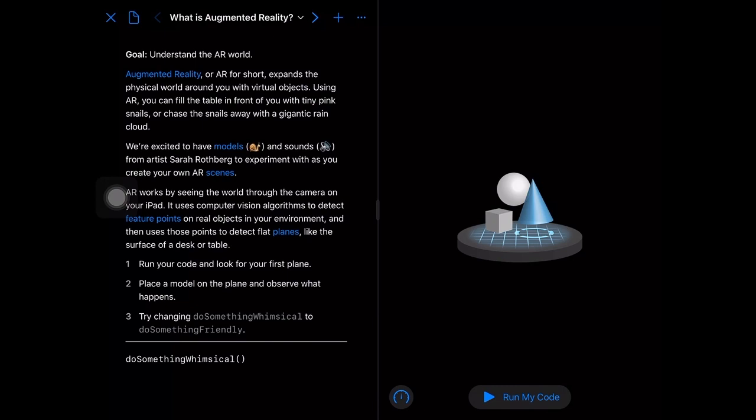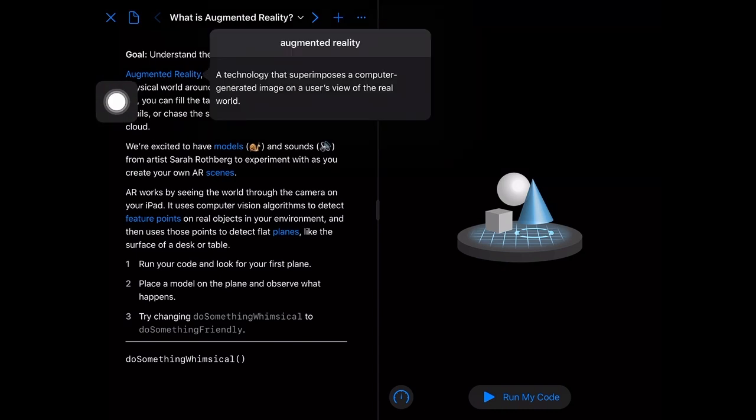And we took a brief look at this before we left Swift Playgrounds the last time and entered the world of Reality Composer. But basically this goal here, and I think it's worthwhile going over this, is trying to understand what Augmented Reality is. So if we tap here, it'll explain what Augmented Reality is for us. It's a pretty short description. We just superimpose computer generated images on our user's view of the real world.